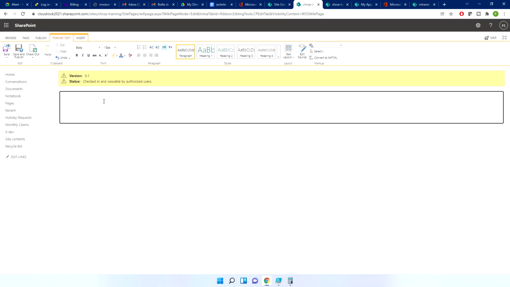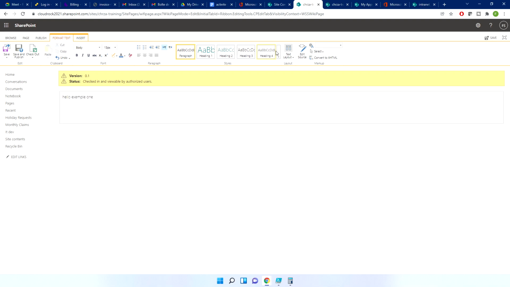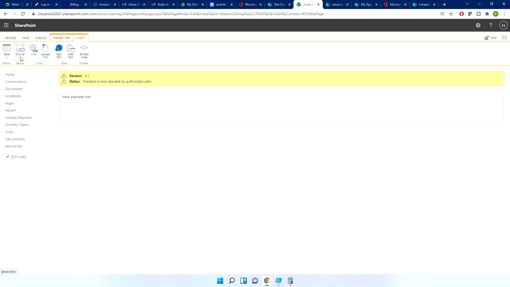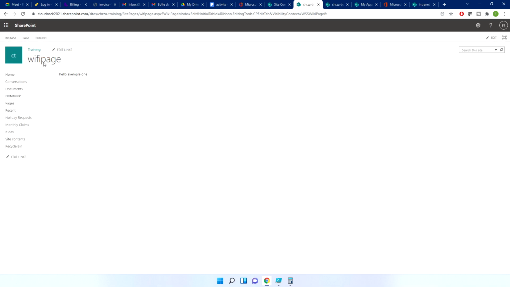And you can see the version, and you can add what you want here. So in my wiki page, I can write hello, example 1, for example. You can add editing, add a new page, or insert what you want, like a picture from an address. So this is a wiki page, and afterwards you can publish it if you want, and people can use your wiki page. It's an example of what you can do, of course.